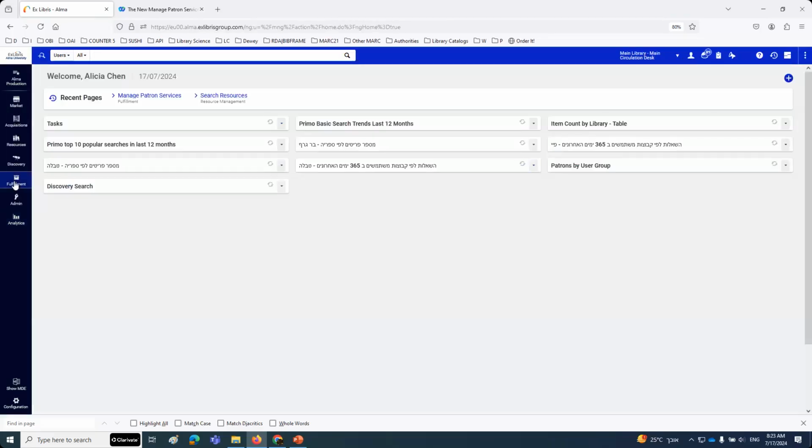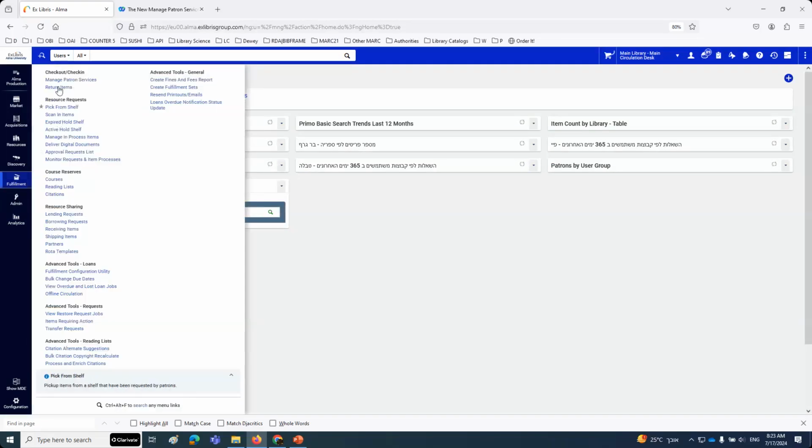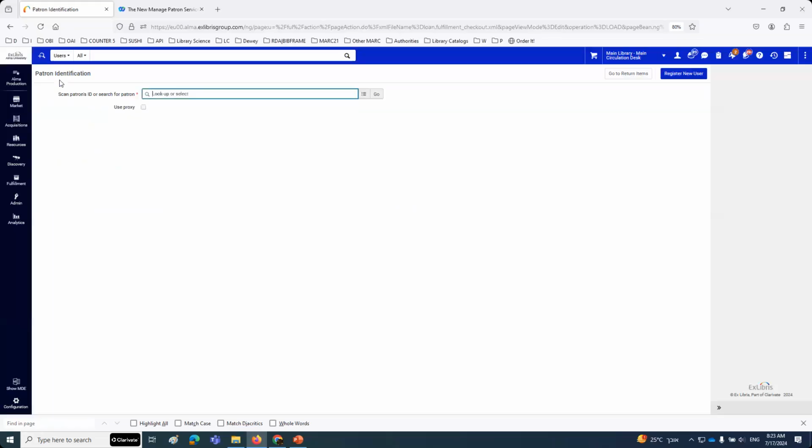Okay, we take that patron again, manage patron services, and take that same user, or any user who has an email for that matter. Override.